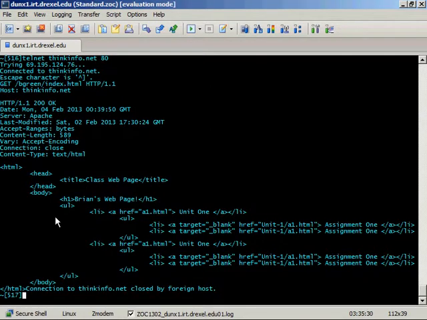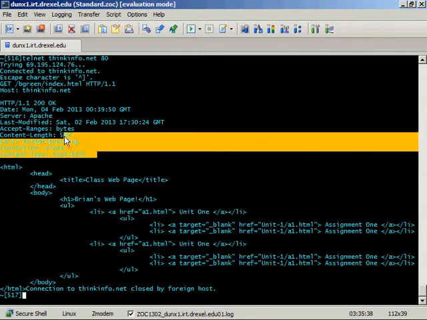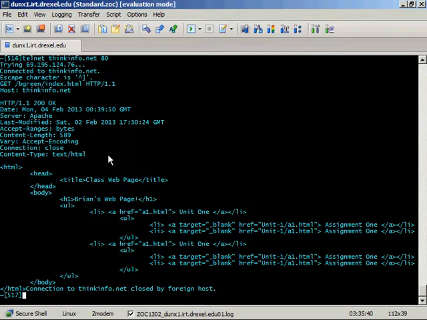So just a very basic example for you of this client-server architecture and what's actually happening in the background. Of course, we don't see any of this stuff happening in our browser. All we know is we go to thinkinfo.net. In the background, once the browser connects, it does the GET command. It gets a page. It tells it what version. It gets back a response, and then it displays for you in the browser. It parses this HTML code and then displays it in the browser.